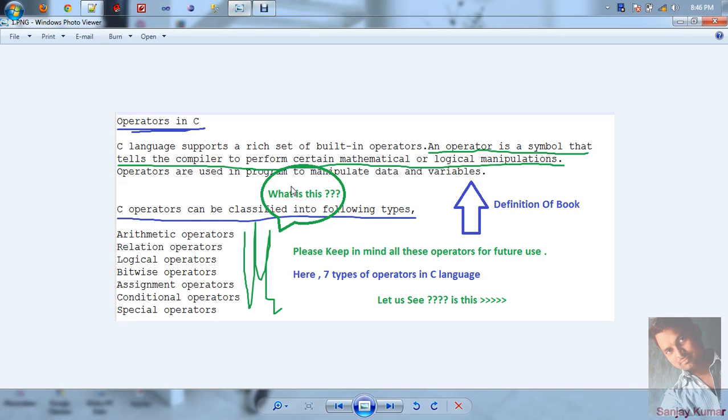Again, I tell you to please leave the definition of the book and create your own definition, to make it memorizable for a longer period. This is the definition that I have taken from the book. C language supports a rich set of built-in operators. An operator is a symbol that tells the compiler to perform certain mathematical or logical manipulations. Operators are used in a program to manipulate data and variables.